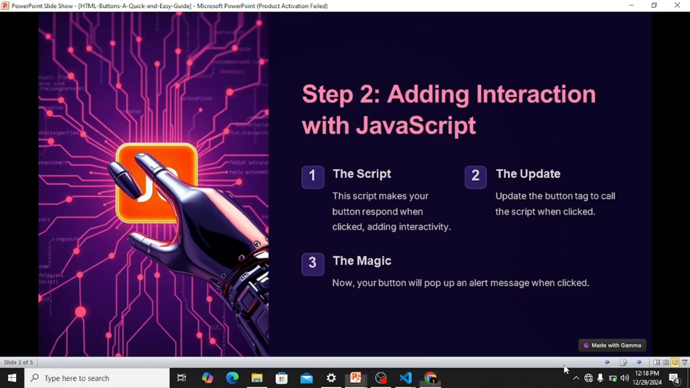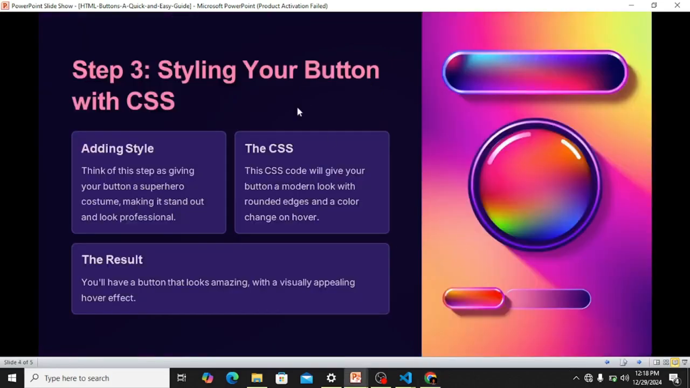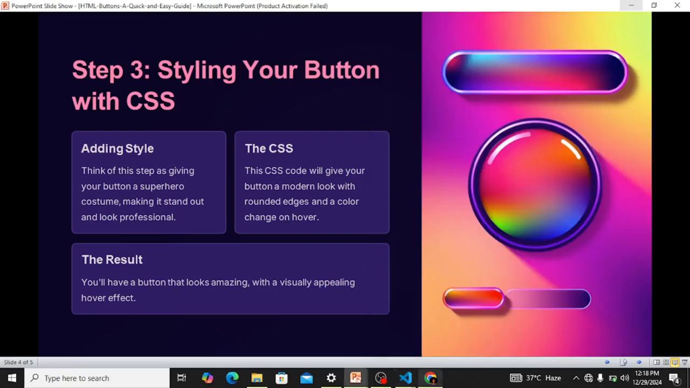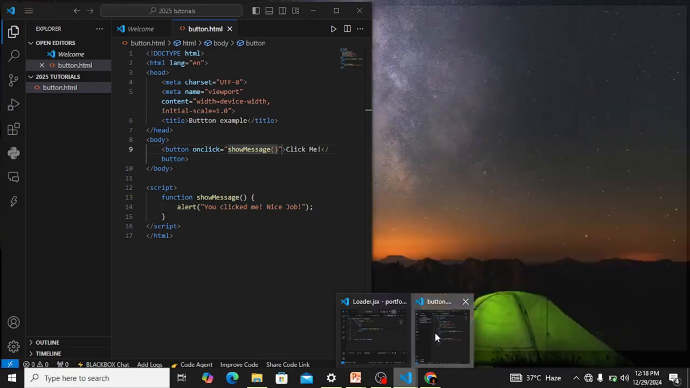So that is our second step. Now going forward, our third step is styling our button with CSS. Now, looking at this button, guys, it is so ugly. It is very ugly. It is not beautiful. Let's make this button beautiful and a little bit better than this. And how do you go about that? Through CSS styling. Now, let's do just that.